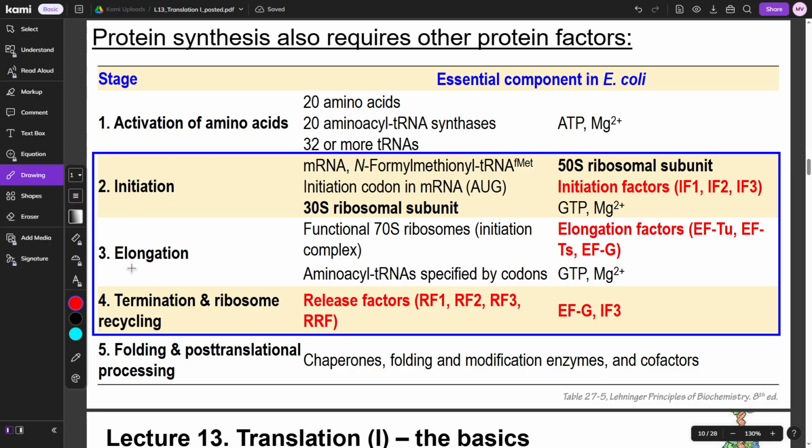For elongation, similarly, we need the full complex, 70S, or 80S in the case of eukaryotes. You need all of your aminoacyl tRNAs and their specific codons. You need these 3 elongation factors, EF-Tu, EF-Ts, and EF-G. And you need more GTP and magnesium. And then for termination, you need your 3 release factors, or 4 release factors. There's release factors 1, 2, and 3, and then there's ribosomal release factor. And you also need EF-G again and IF3.